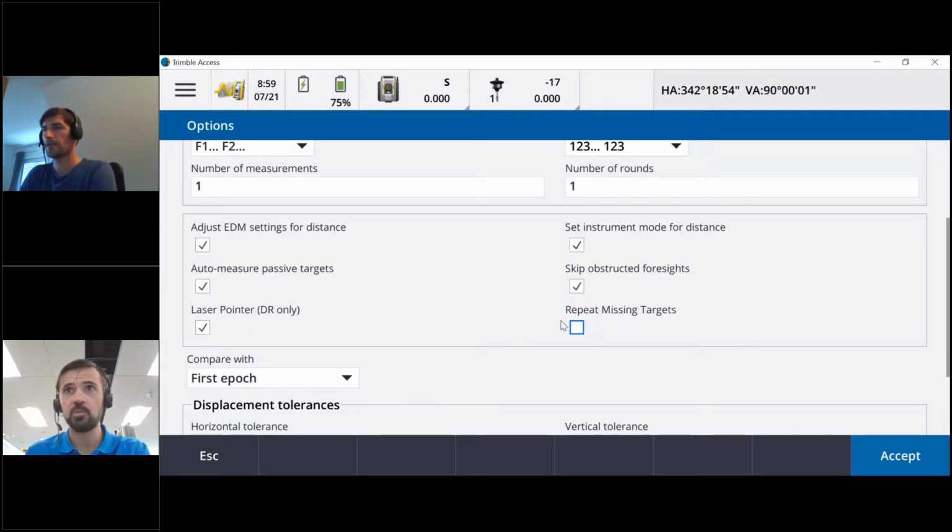So one of the good ones that we've implemented here is this repeat missing targets option. I'll show how this works, but essentially, if you have a round, in our case, we have 4 targets. If that target is obstructed for whatever reason, maybe a vehicle drives in the way while you're trying to measure, it will skip that target if it can't measure it, and it will continue with the rest of the targets. And then at the end of the round, it will go back and measure any of those targets that it missed. So really useful if you have temporary obstructions. Now I'll show how that looks.